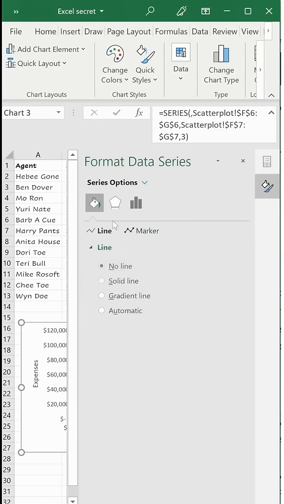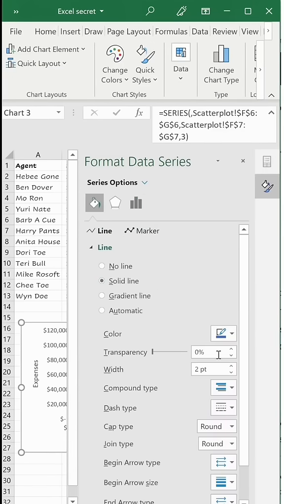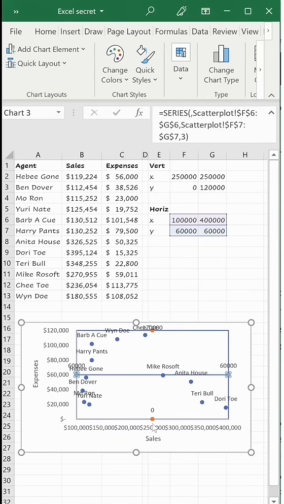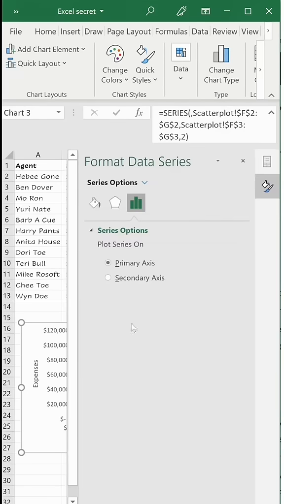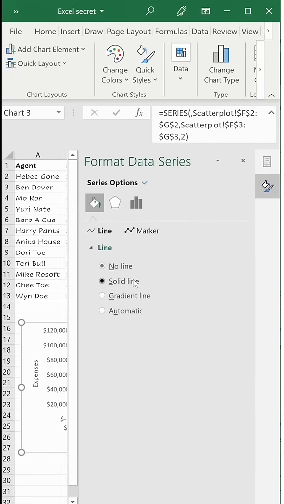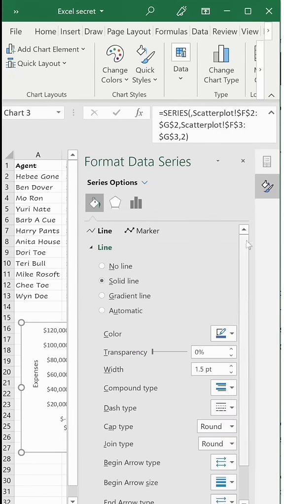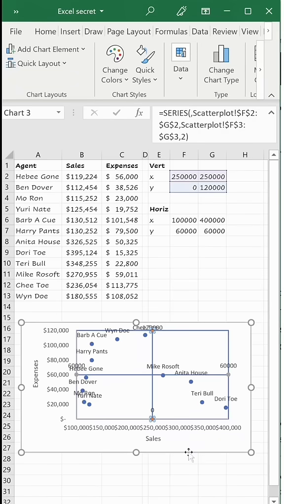Next, we need to actually make the lines for the quadrant. So we need to double click on those little dividing dots and then hit the paint can and solid line and do it again. Click the little tiny dot, paint can, and then solid line. And we're just making this a little bit thinner at 1.5, but now you've got your 4 quadrants.